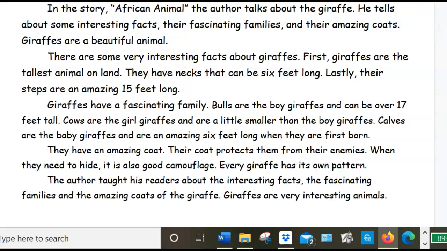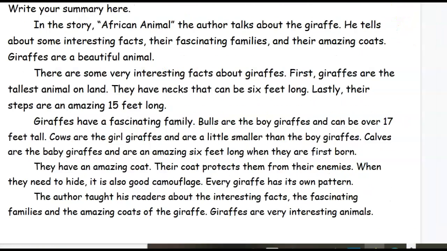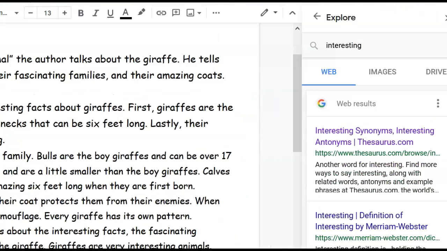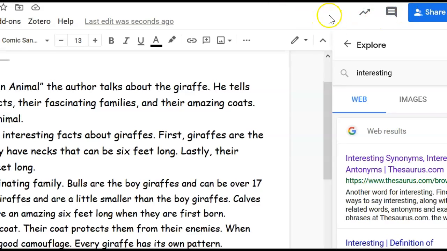And then there'll be a turn in button at the top. I don't have one on mine. Right up here, I have a share button. Yours will say turn in. You just press that turn in button when you are done, okay? And if you have any questions, feel free to ask. You guys are doing great.